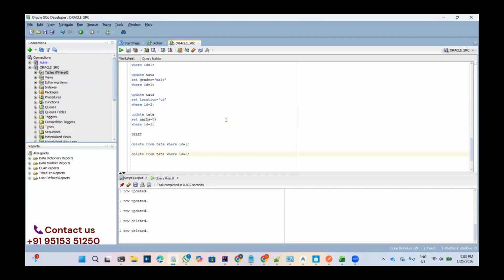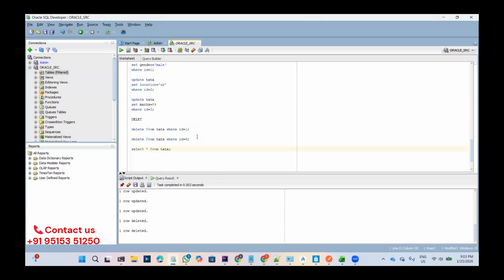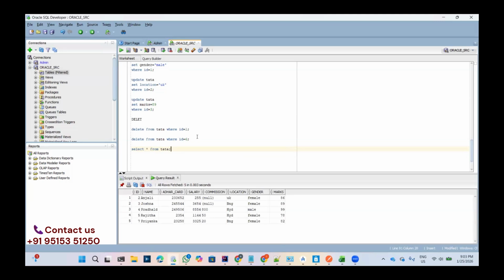To execute, just copy the same syntax from the top and paste it down, so you need not come to the top every time. Control C, paste it down. Now executed. Have a look at the output window, guys. You can see we got the result. So ID 6 is deleted. So what is the delete statement? With the help of the delete statement, we can delete any specific data from the table.